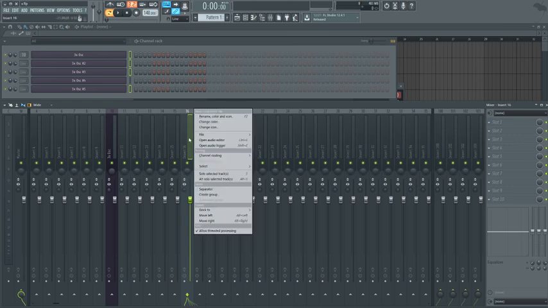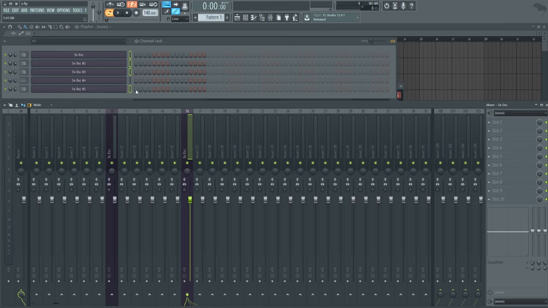We can right click and go to channel routing here, and select route the channel to this track. That's only going to send the selected channels that you have into one track. So if you have all of these, they're all going to go into this track now, right? Even this one is going to be in that track. As you can see, they're all in 16.